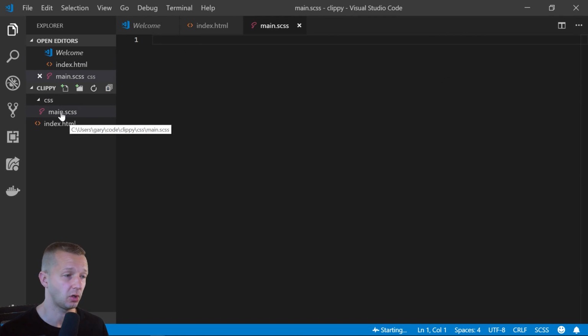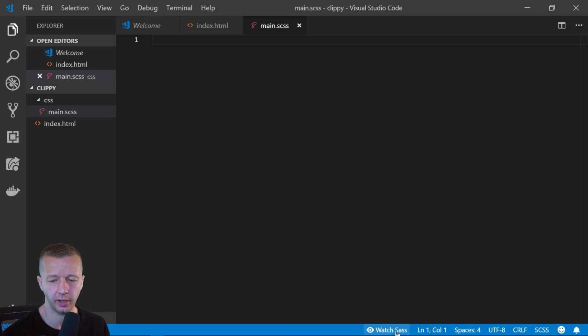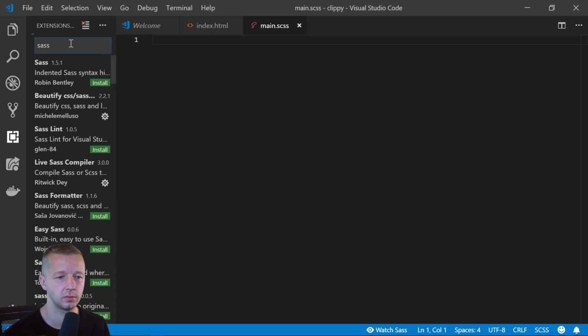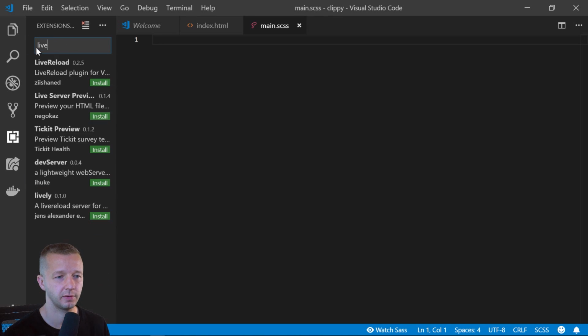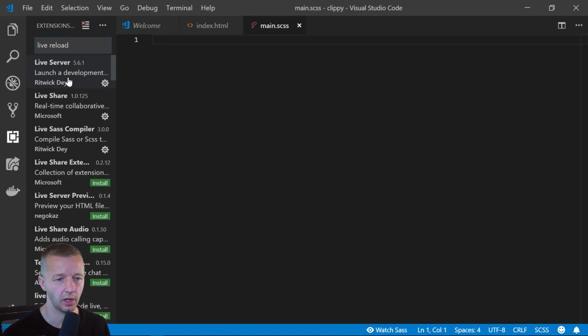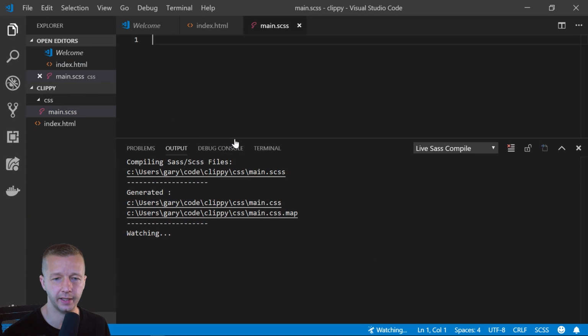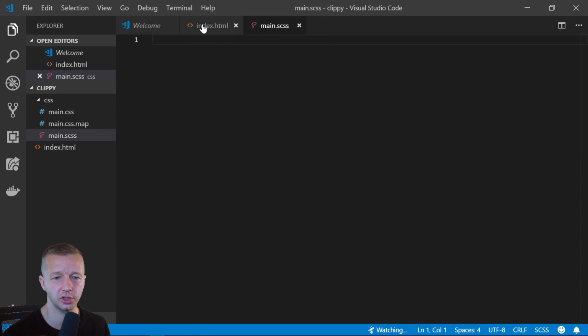As always, we're going to need to use the SASS reloader to watch it, and you probably don't see this if you don't have it installed. So come over here to your extensions and type in SASS. I have the Live SASS Compiler installed. Install that. Also type in Live Server, and this is something we're also going to use. So install both of those and then just restart your Visual Studio Code. All right, so then we can click watch SASS real quick. Nothing to really watch just yet.